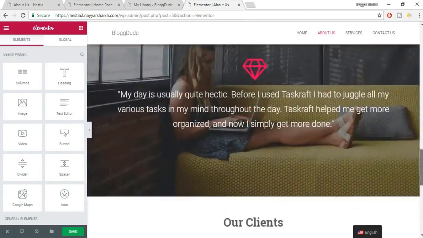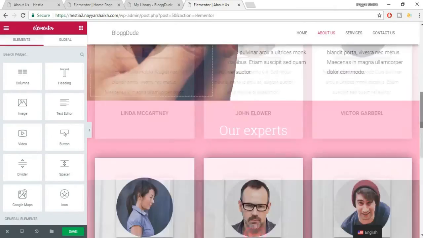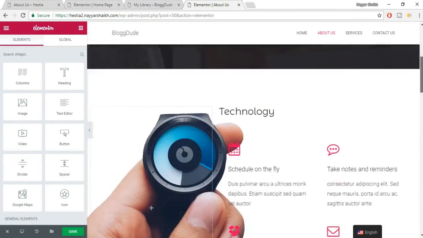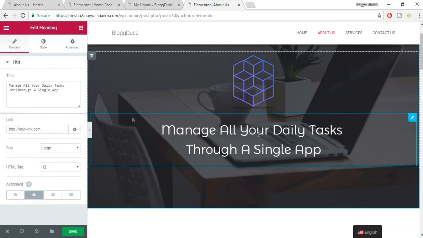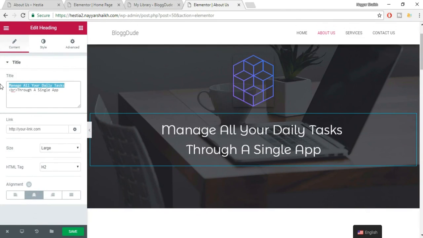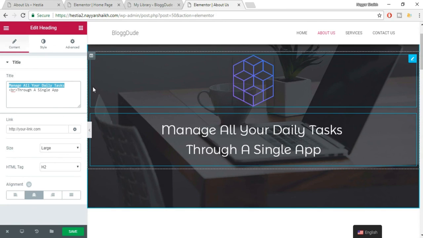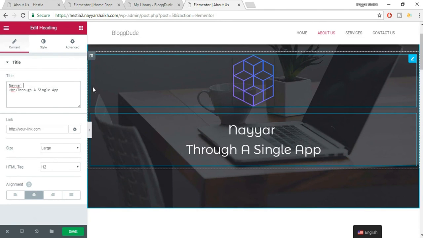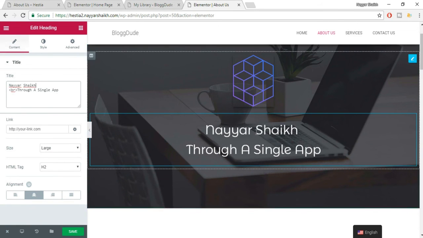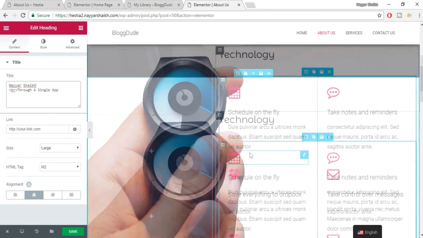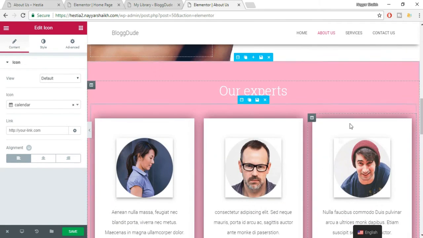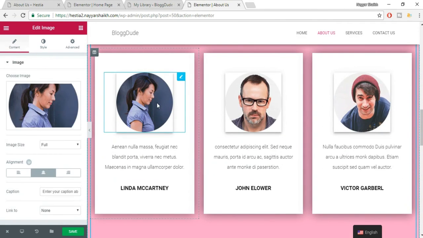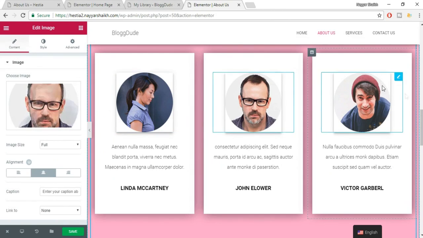This looks so amazing, so beautiful. So you just have to do the changes guys. You can change anything you want. For example, if you want to change this text, click on this text and change everything. Instead of manage all your daily tasks, I'll say Naya Sheikh. Everywhere will be Naya Sheikh, so just type in Naya Sheikh. As you can see, this is how easy it is. Now you can use the same trick again and again to change the logo, to color the icon and so on. If you want to change this image, you can do anything.